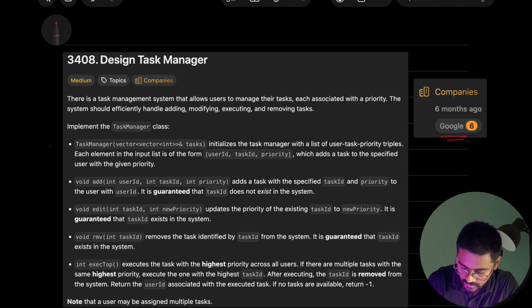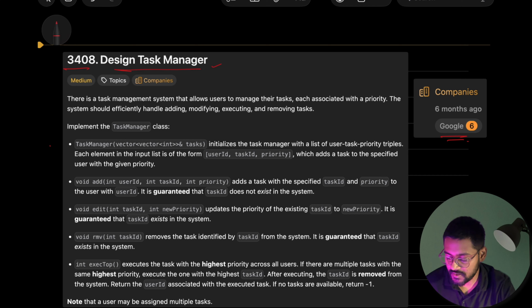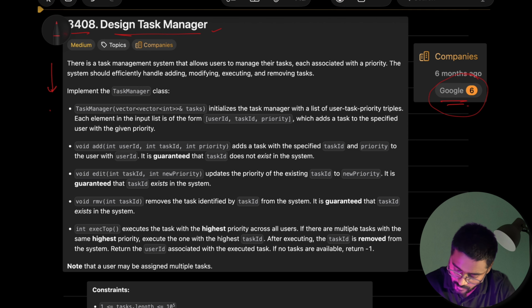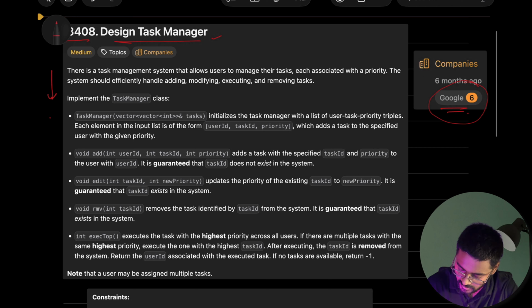Today we'll solve this LeetCode design question 3408, Design Task Manager. The question has been asked in Google 6 times in the last 6 months. Let's have a look at the problem statement. These design questions are usually quite important from the interview point of view. So let's see what's given in the problem statement.